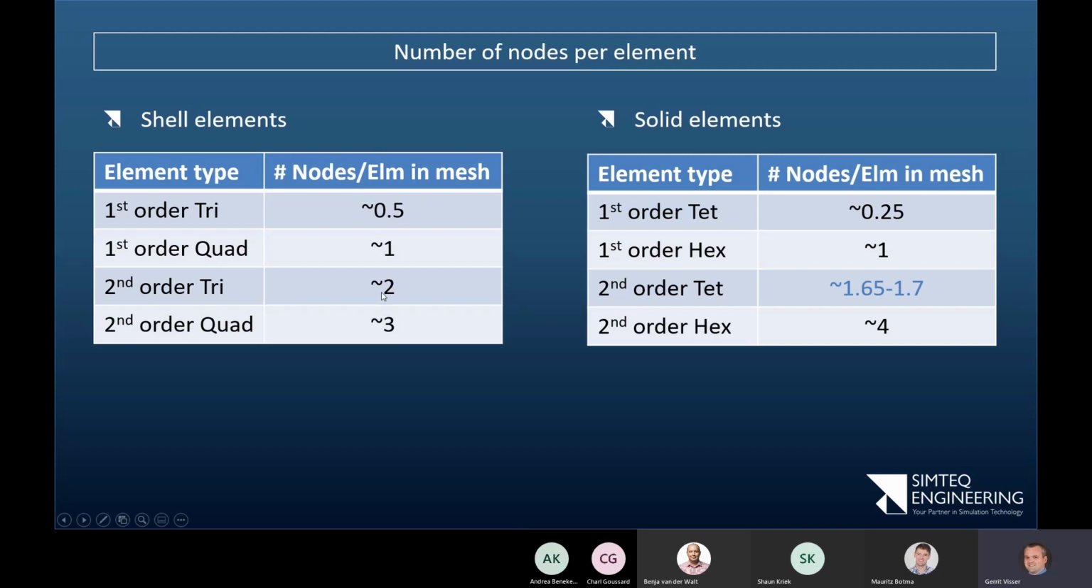For the second order tri, we can do the same for the mid nodes, and there's 3 additional mid nodes, but each only shared by 2. So that's 1.5 additional nodes per element, and we add the corner node, same as the first order, so we end up with 2. Same for the second order quad, which we've already done.